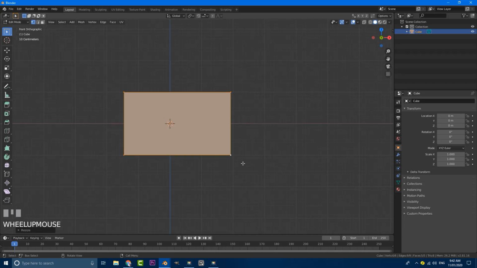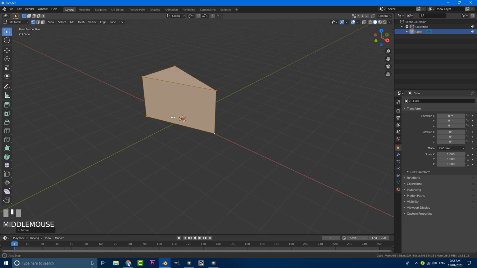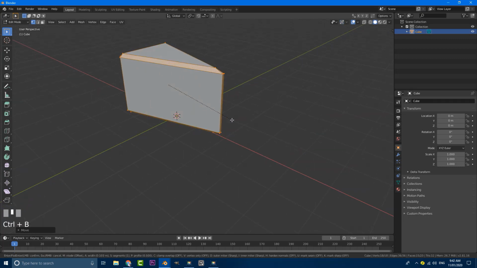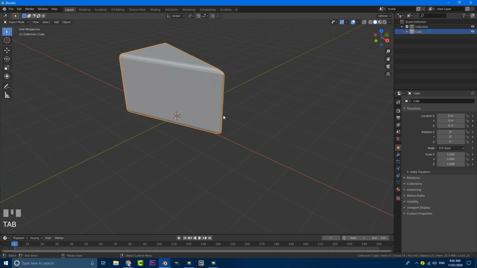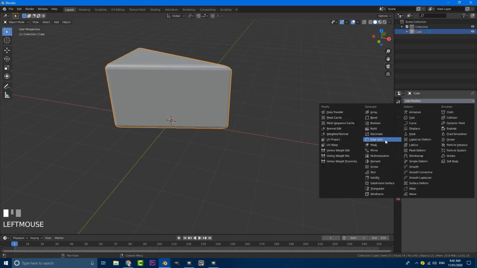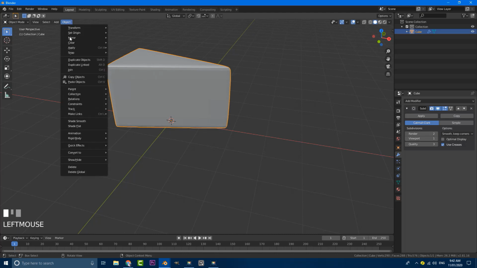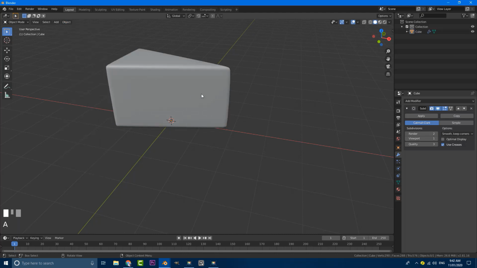Go to our front view, and then G, Z, and we're going to move it up to where that red line is. Then we're going to go Control B, and we're going to roll the middle mouse button, and we're going to add some soft edges. Then we're going to tab out of edit mode, and what we're going to do now is go to our Modifiers tab, we're going to go Add, and we're going to add a subdivision surface. And then we're going to go to our object, and we're going to enable smooth shading.